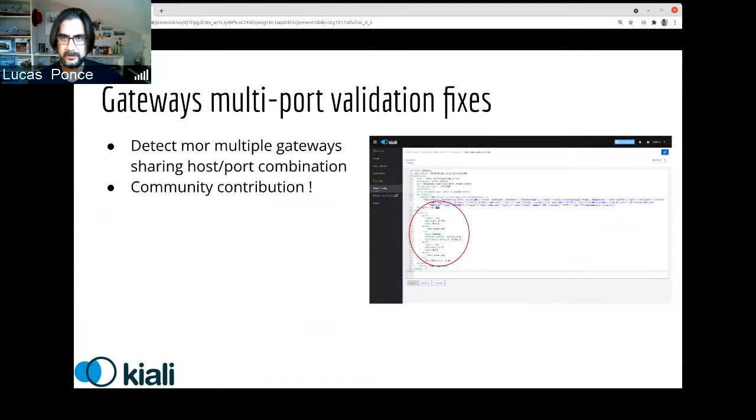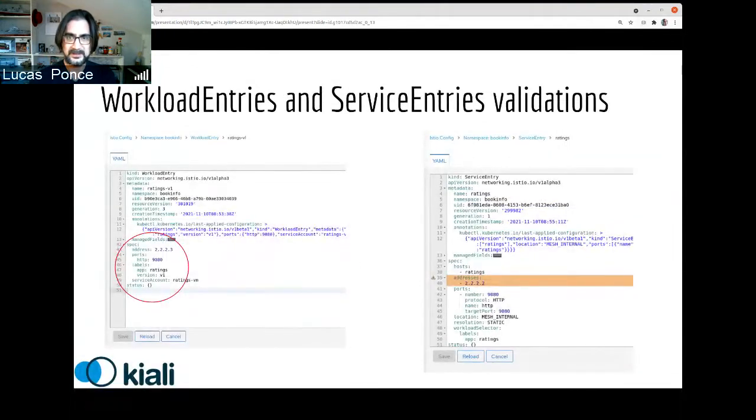More work on the validations that Kiali will cover is the ability to check that the workload entries and service entries are in sync. For example, when you declare a workload entry and define its address and you want to map it with a service entry, in case the addresses defined in the service entry don't match the workload entry, Kiali will detect this condition in validation and mark a warning in the editor of the service entry.